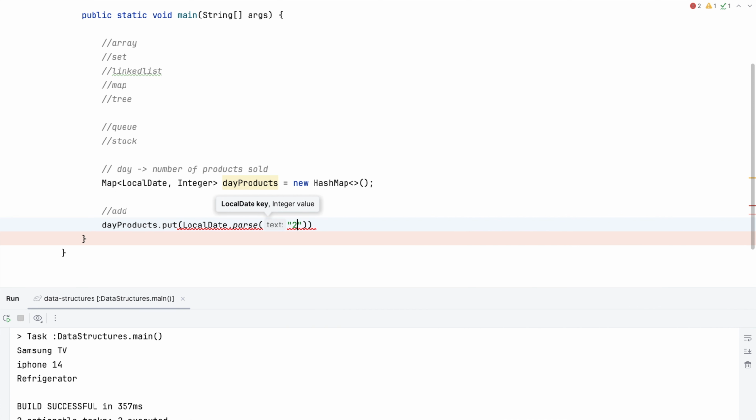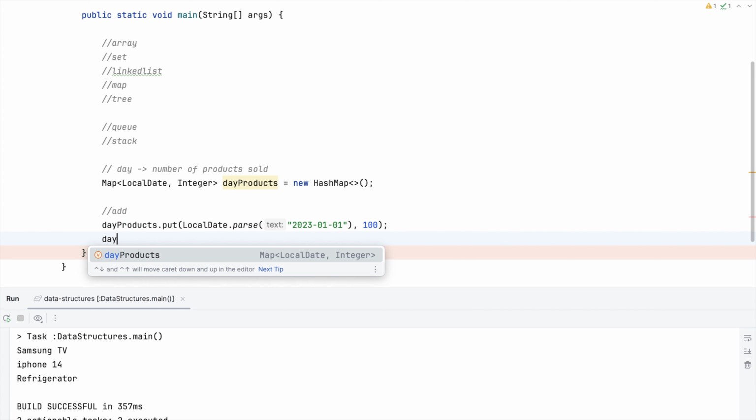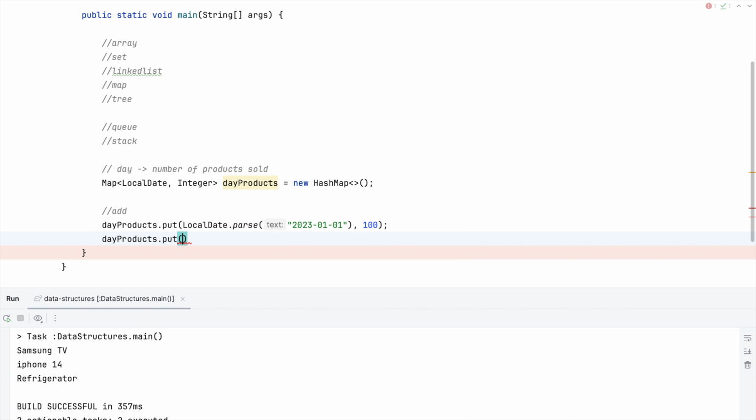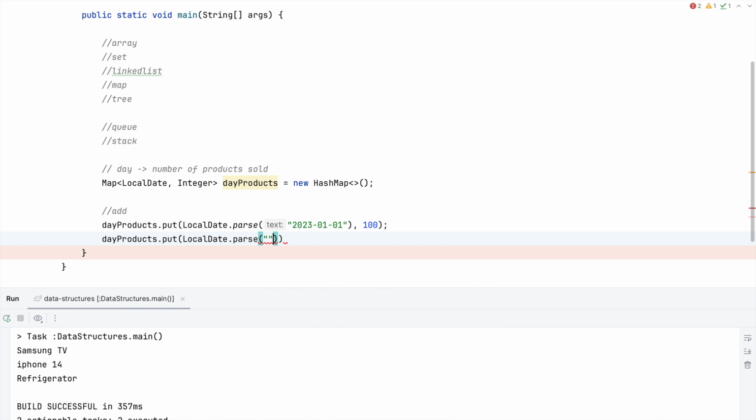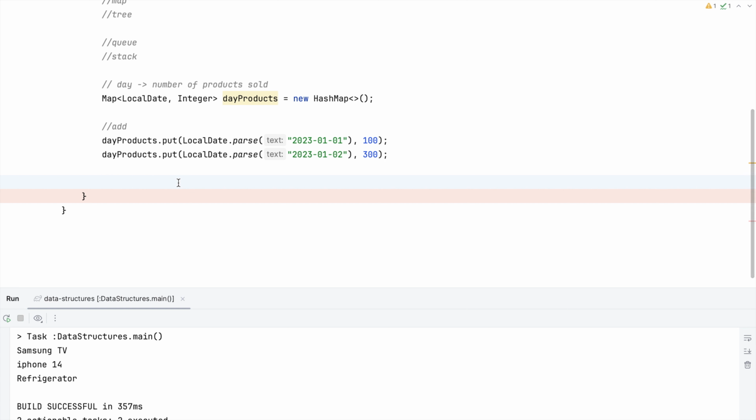It is, let's say, 2023-01-01, and how many products sold on that day, let's say 100. Similarly, LocalDate.of, that's how I define my date, 2023, first month and second day. Let's say Amazon sold 300 products. So that's how I maintain the association between day and the value.